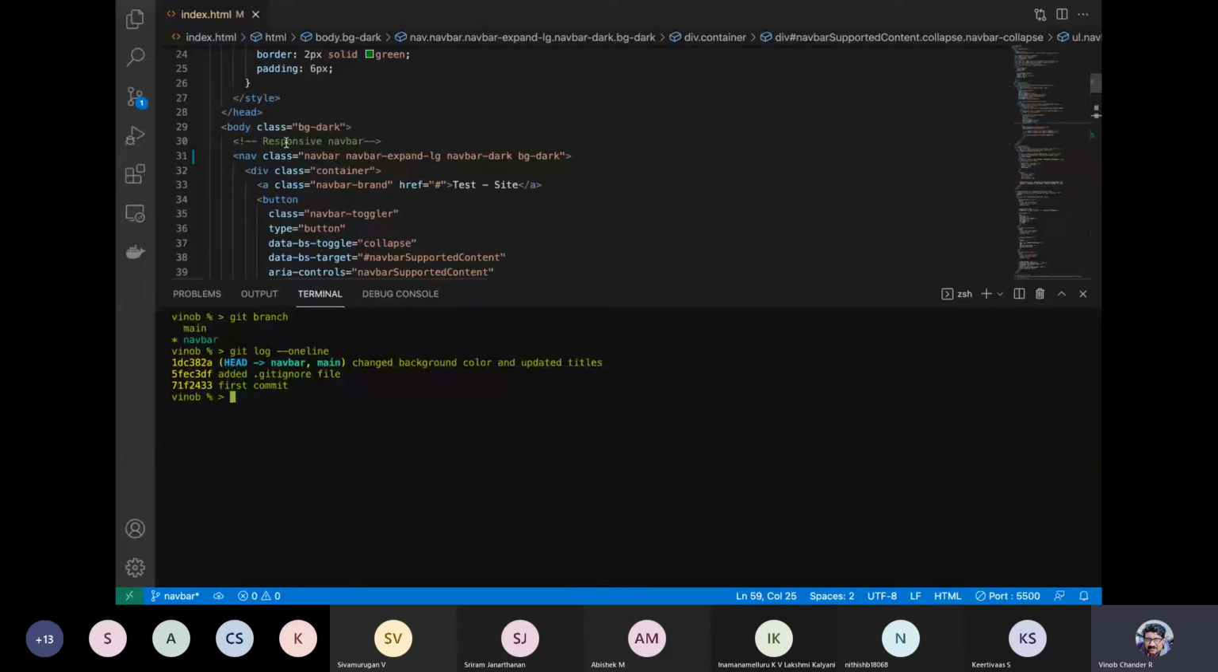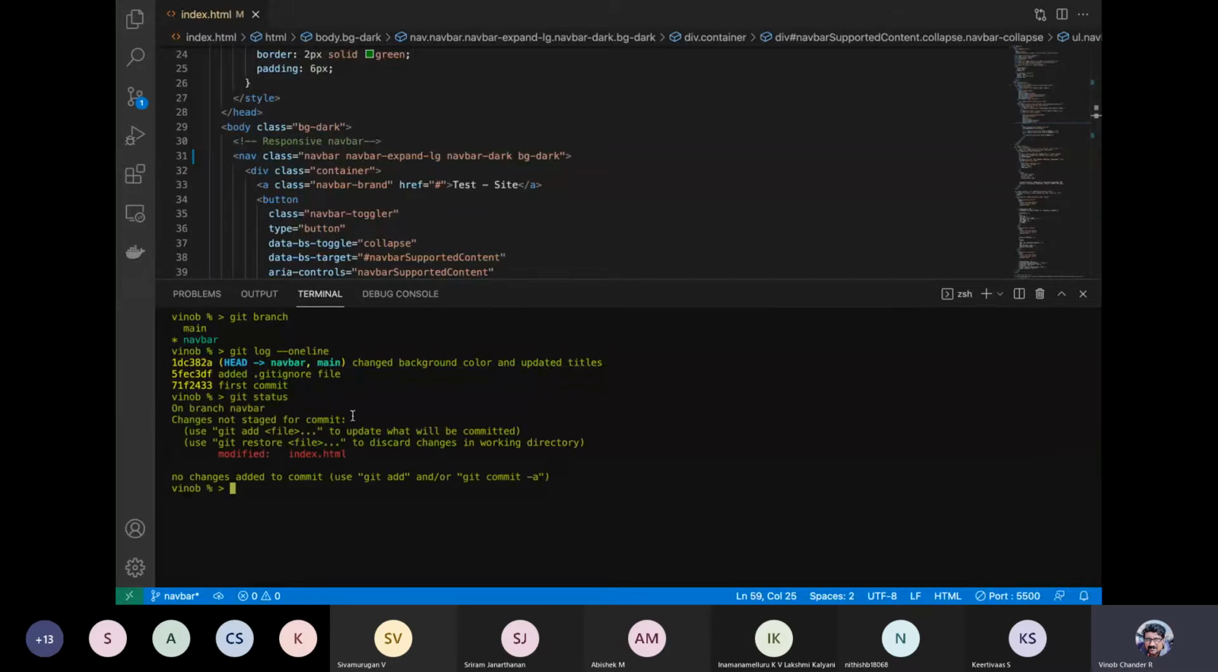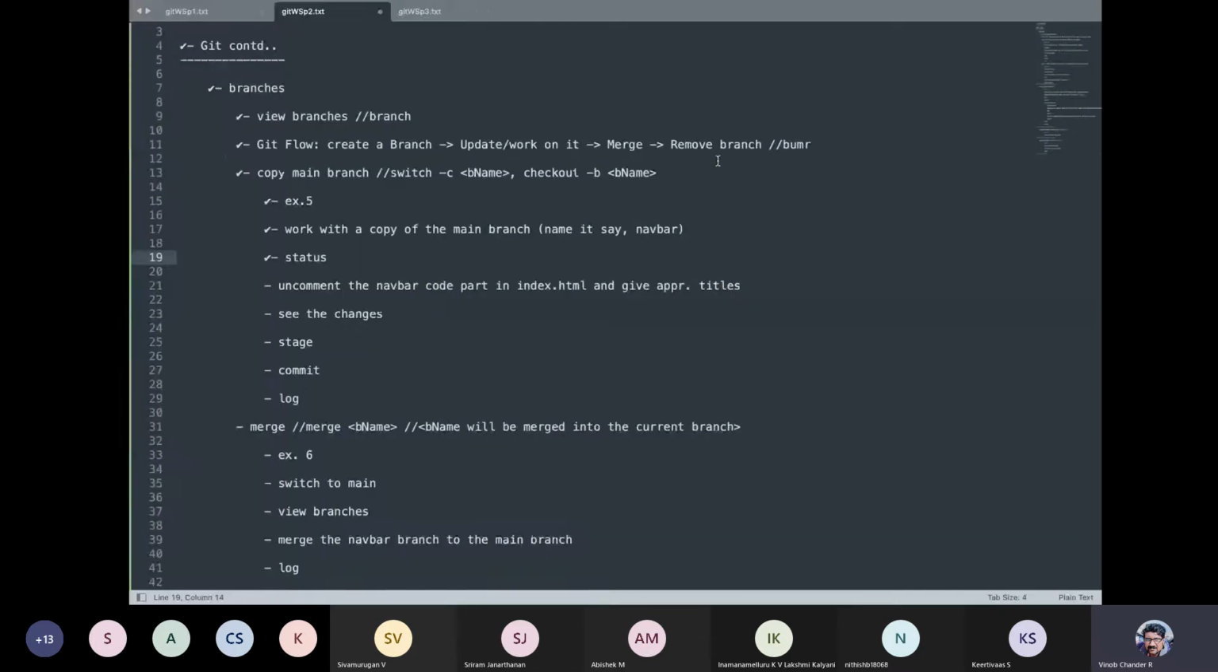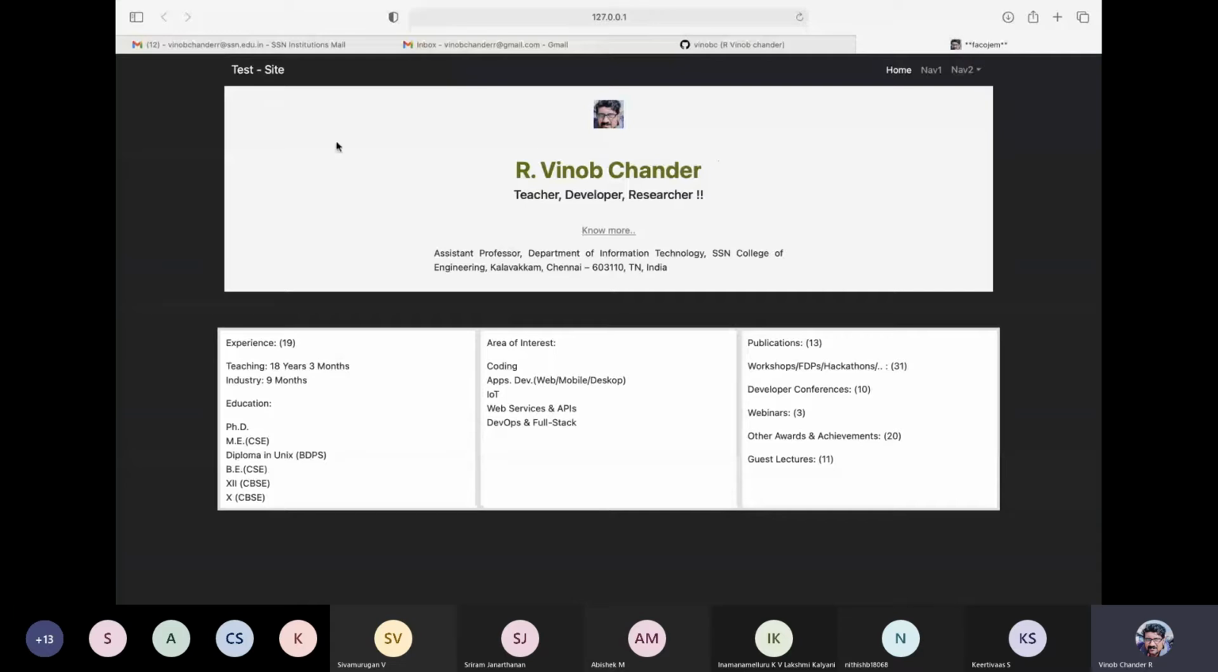Okay, so let us now come to the terminal. Now let us issue a git status. See here, it says it has been modified. Yes, guys. So now this has been modified. We can see it in the browser, how it looks. See, we have some nav titles here: Test site, home, nav1 and nav2. But again, we don't have any links and all. We just have a nav bar. We can build on this later.